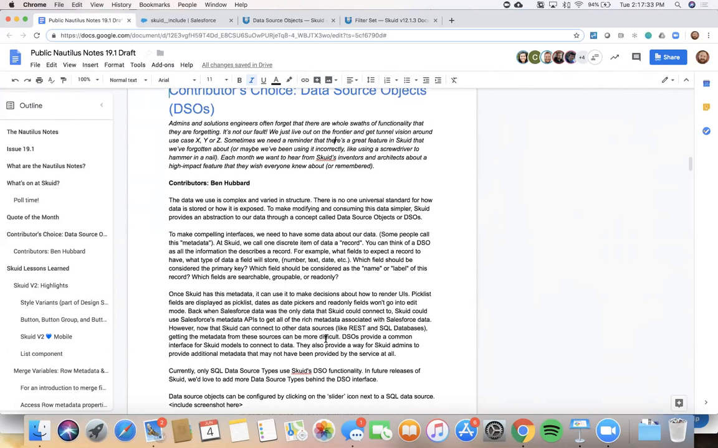But when we created data source objects, what we wanted to do was create a place in Squid where at config time you own the metadata about your data. And the data source type that we rolled it out to first is the SQL data source type. So let me stop you there.